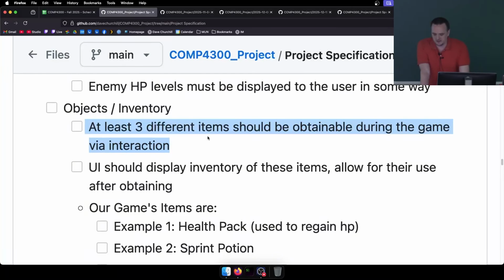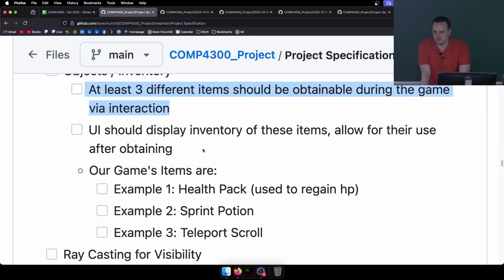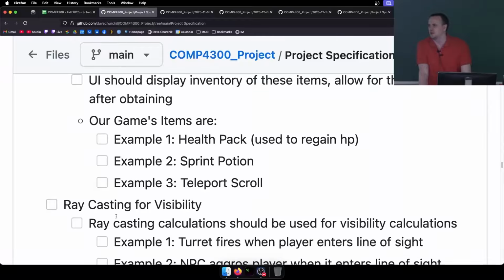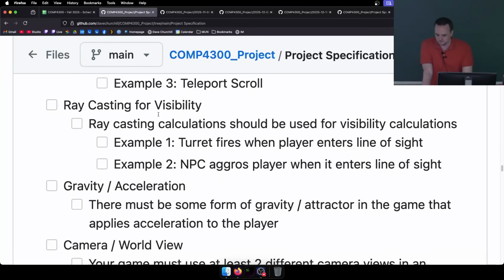Objects and inventory: at least 3 different items should be obtainable during the game via interaction. And then these items you actually pick up and have in an inventory to be able to use later. So I picked up a health pack. Later on, I can hit the H key to use it. It's no longer in my inventory and I've gained 20 health, for example. Health pack, sprint potion, teleportation scroll, quad damage, whatever. These items should, and again, 1 health pack that restores 20 hit points and another one that restores 40 hit points, that's not 2 different items. I want different gameplay mechanics in there.